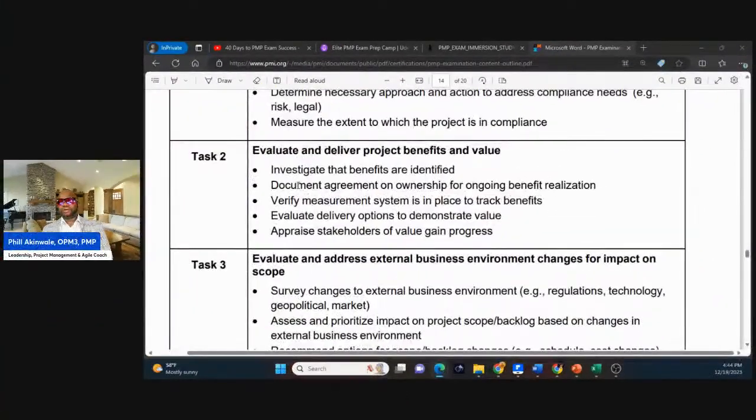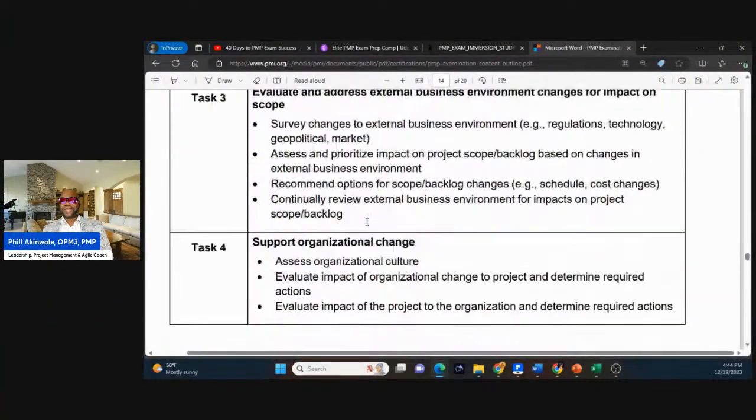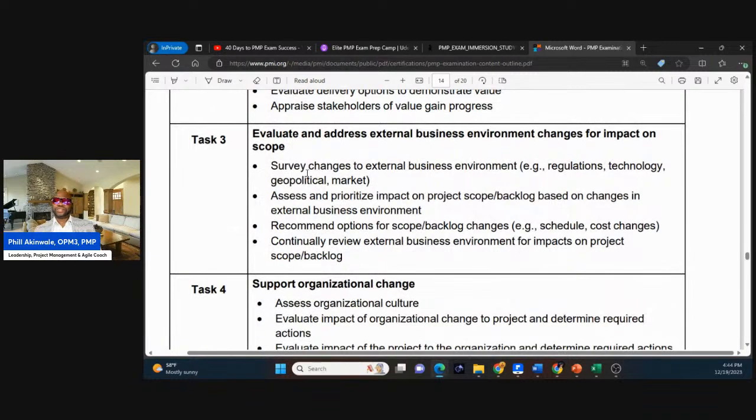All right, so let's land this ship. Evaluate and address external business environment changes for impact on scope. What am I saying here? I'm just saying you need to evaluate the business environment as a product owner, as a project manager, as a good business person, and know what's happening out there and just make changes accordingly.